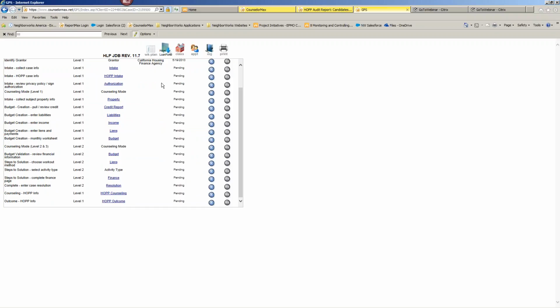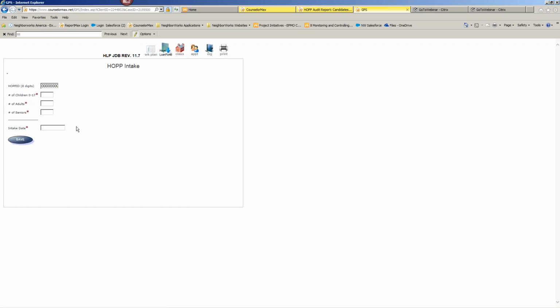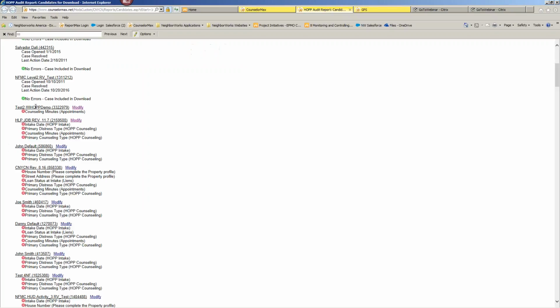There's a lot of stuff that I need to do here. I don't want to go through this whole case filling out. It's going to take a good amount of time, 10 minutes or so, to fill this out. But basically, I would have to fill out this form, the HOPP intake form. And presumably when I do that, I'm not going to clear everything for this person, but that intake date will go away.